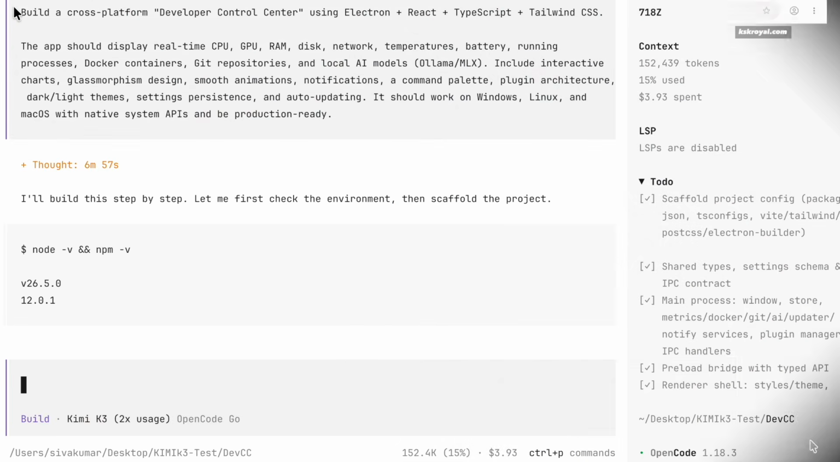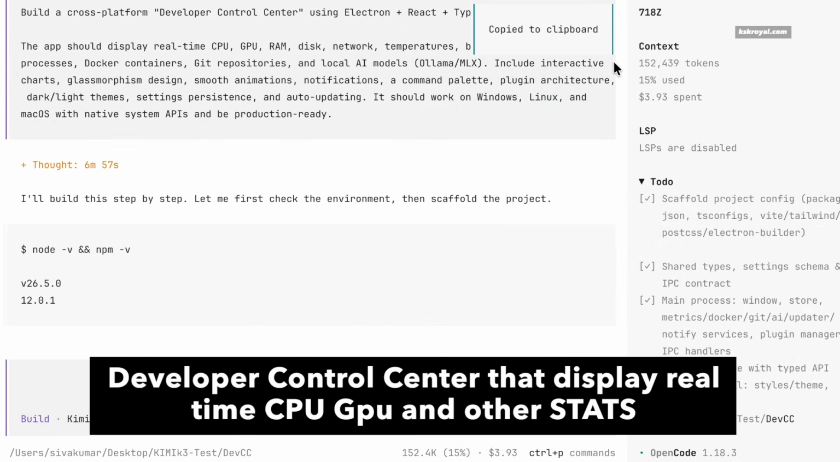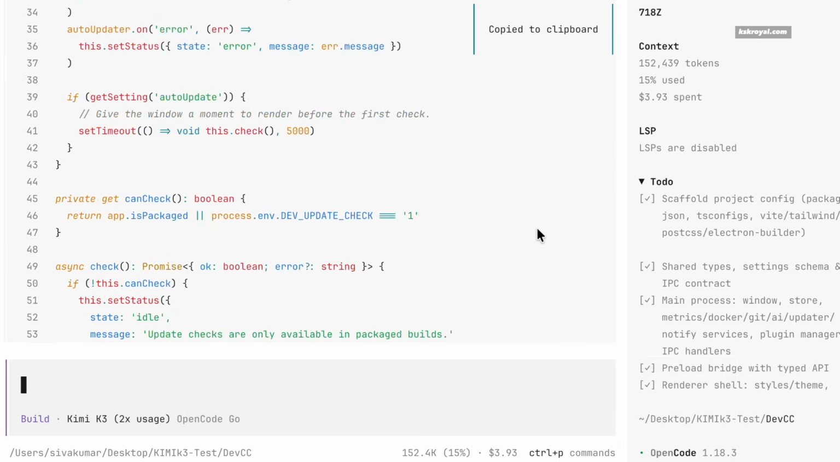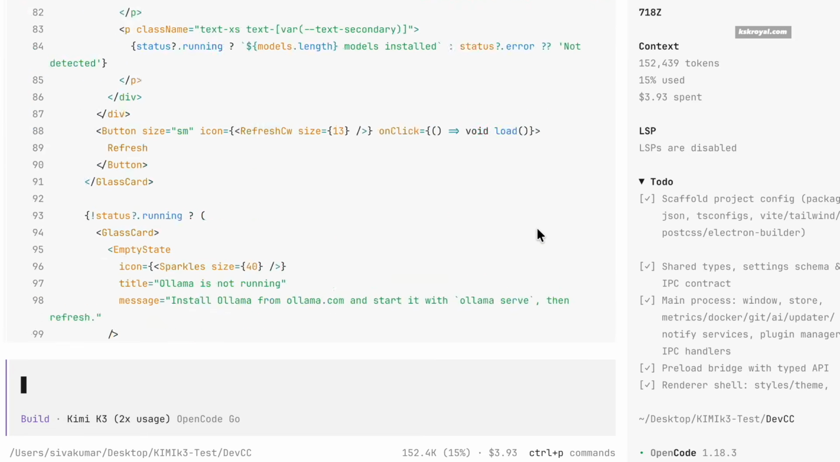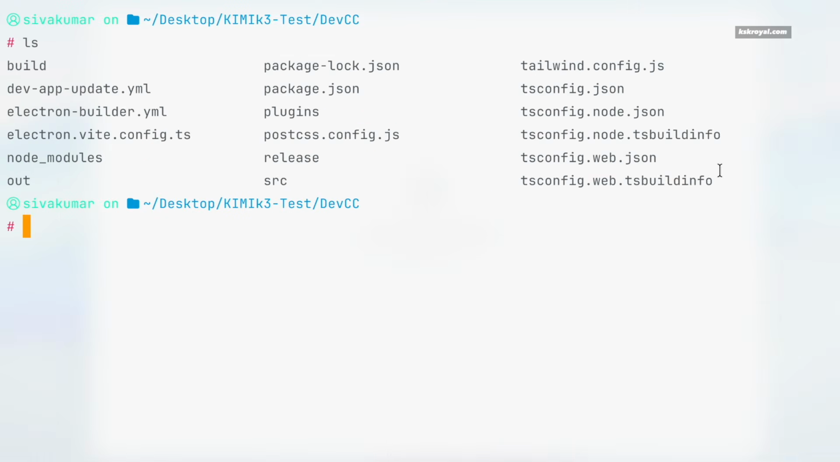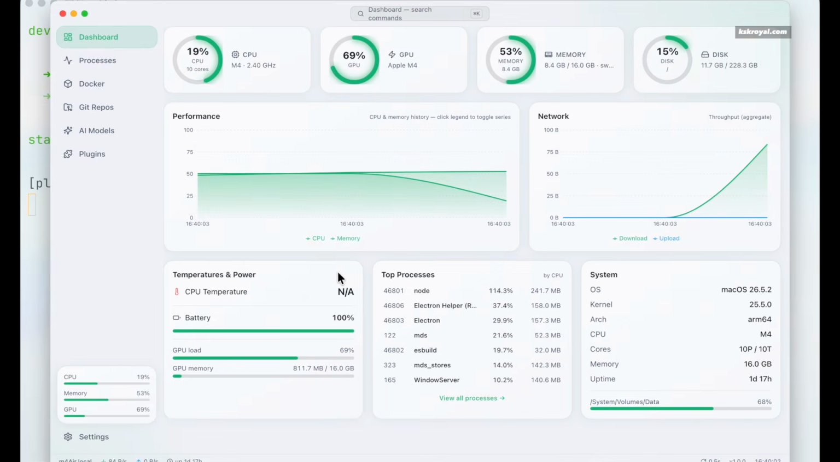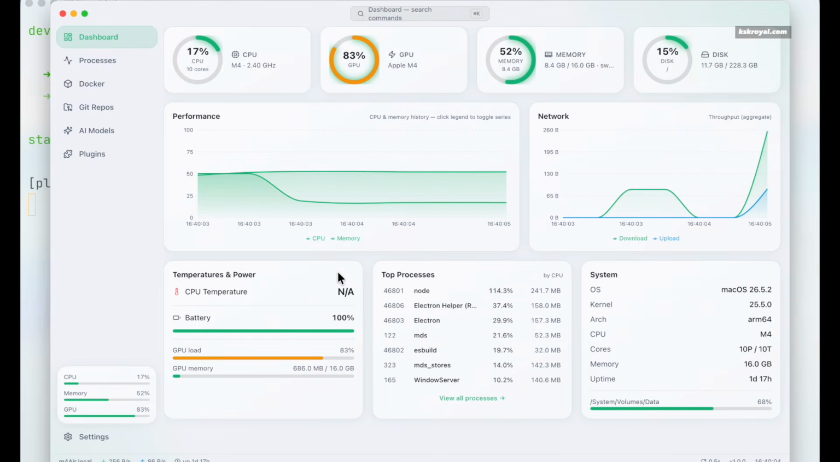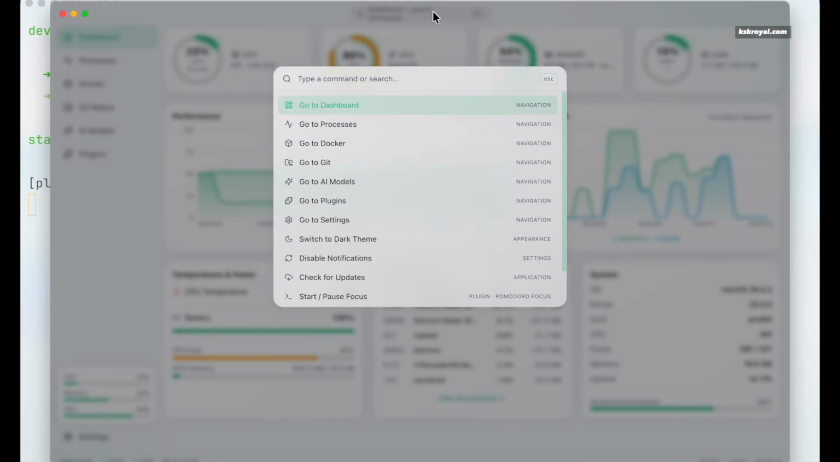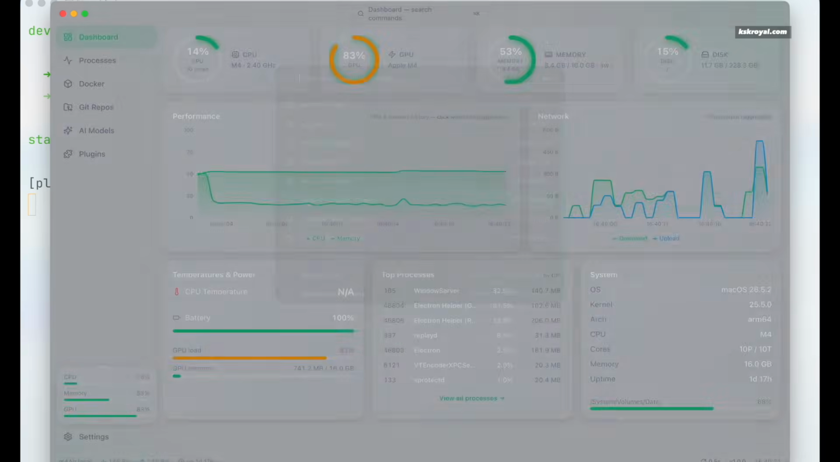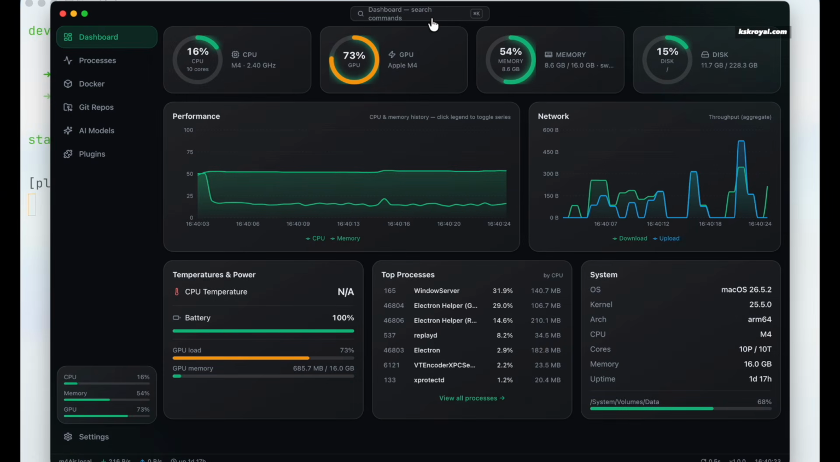Next, I told it to build something much more complex. And as you can see, it took quite a while to generate and refine the project because of its complexity. And this is the result. So if you're a developer, a student, or someone who loves building projects with AI, I think Kimi K3 is definitely worth trying, especially if you can get started for only $5.